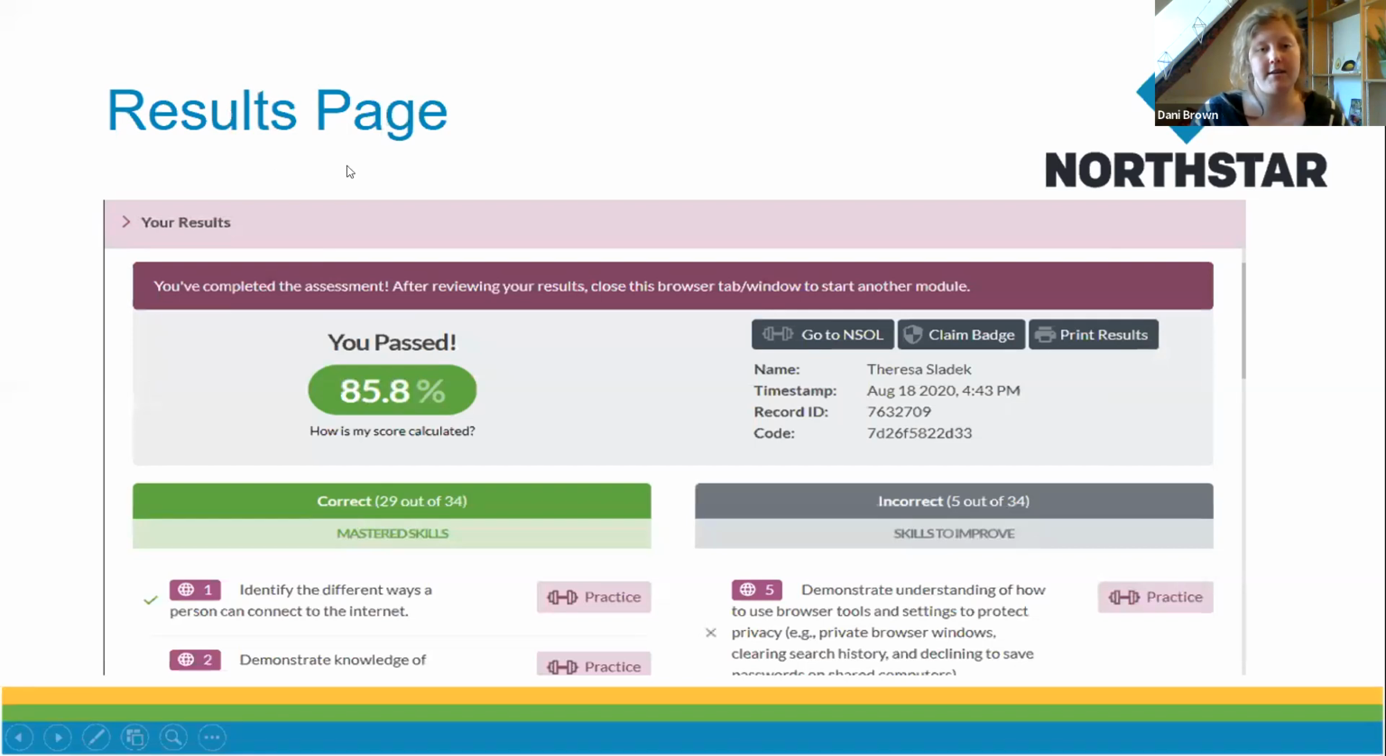At the end of an assessment that is proctored, a learner will be able to see their results page. Here I've got an example. It will say either you passed or you didn't pass. 85% is necessary to pass a Northstar assessment. Underneath this number, you'll see the skills that you've mastered as a test taker and the skills to improve. I can click a practice button next to any of these skills, and it will take me directly to Northstar Online Learning so that I can study that specific skill.